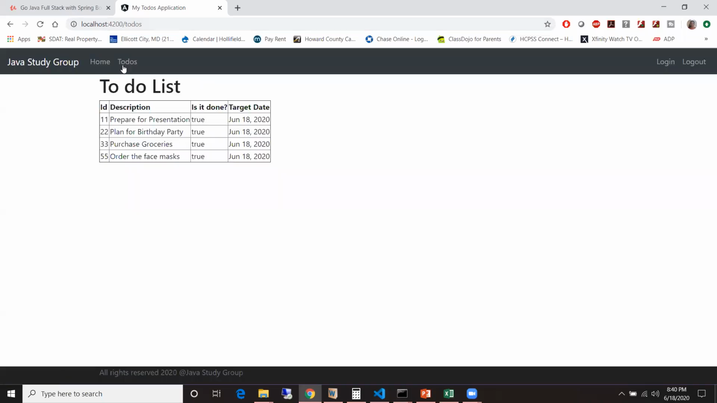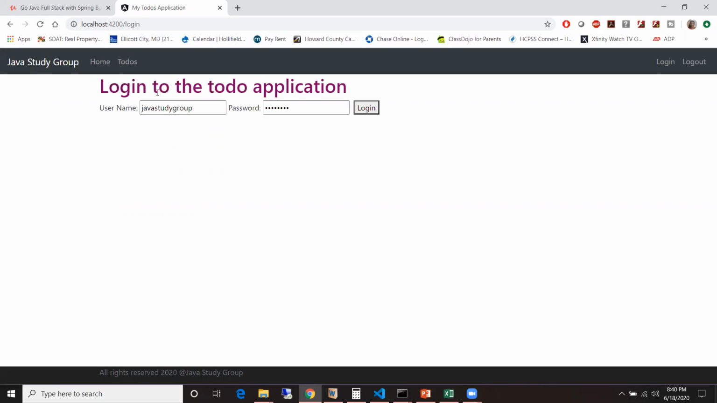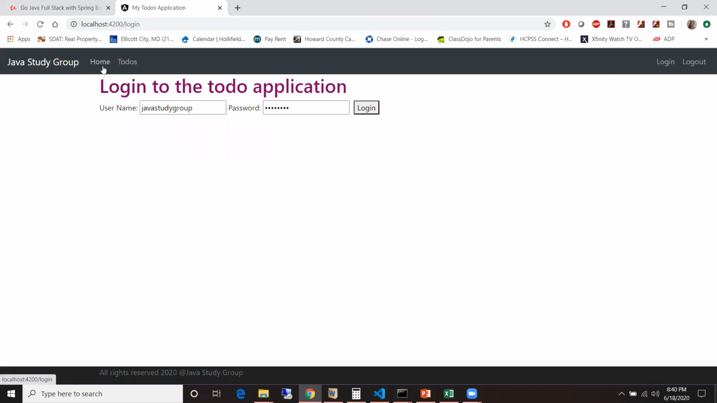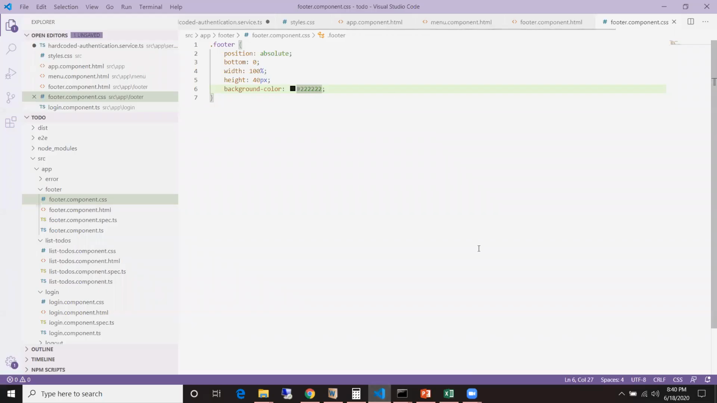So to-dos will actually take us to the to-dos list, and home will take us to the login page. Login will also take us to the login page. So that is how we created the menu and footer components.